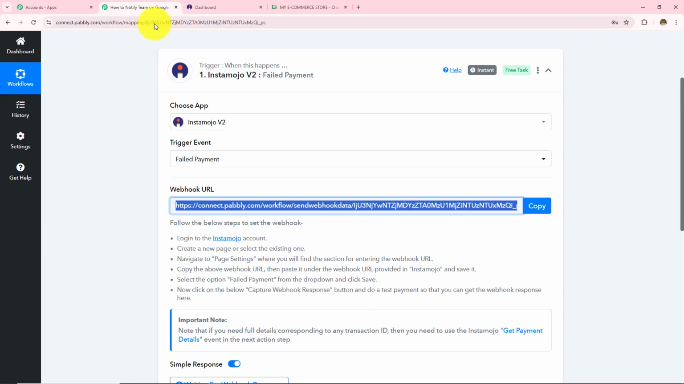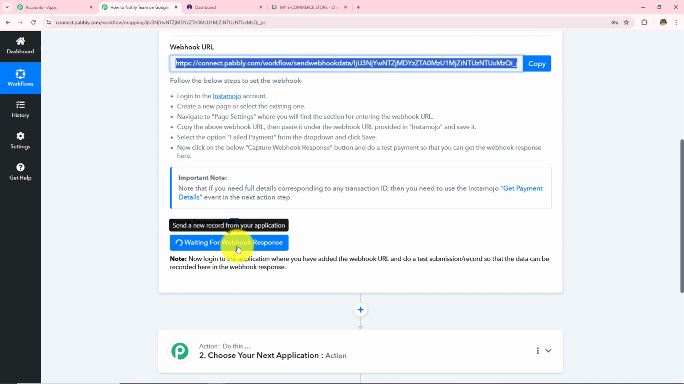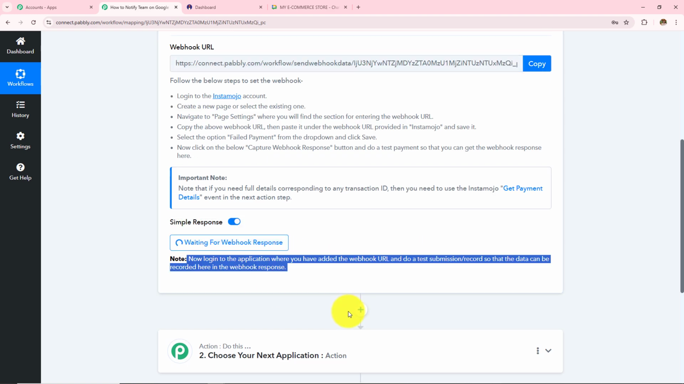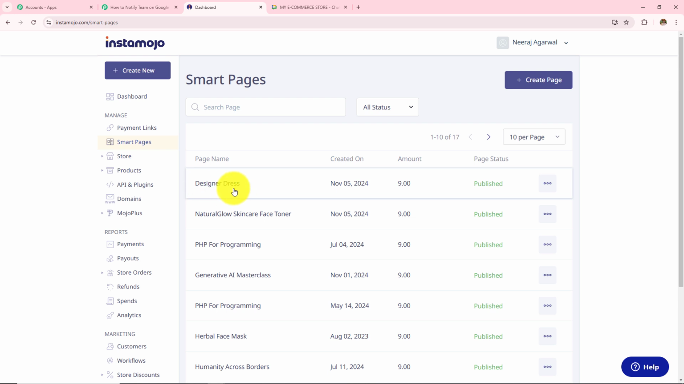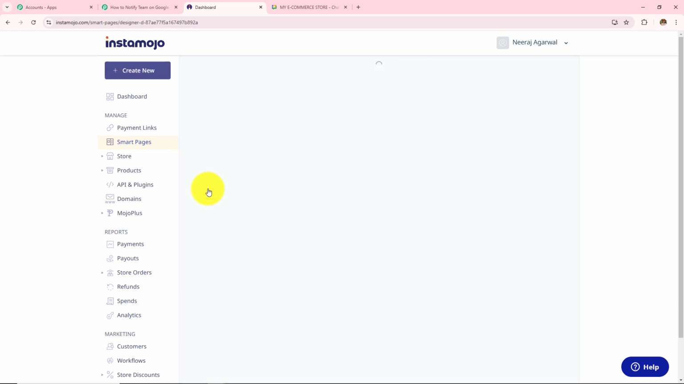So now let's go back to Pabbly Connect, and over here I can see it is waiting for the webhook response, and under this it is written: now log into the application where you have added the webhook URL and do a test submission so that the data can be recorded here in the webhook response. This means that to get the webhook response over here I need to do a test submission, for which I need to open this page designer dress.